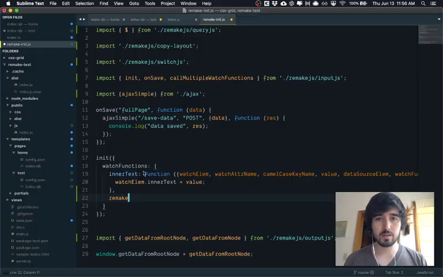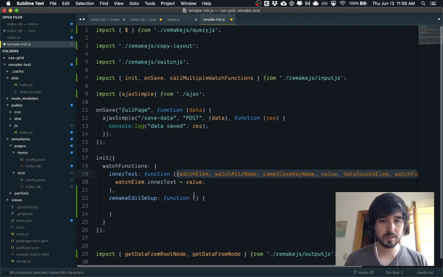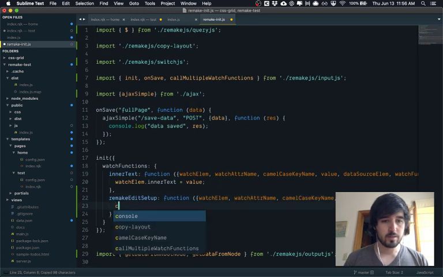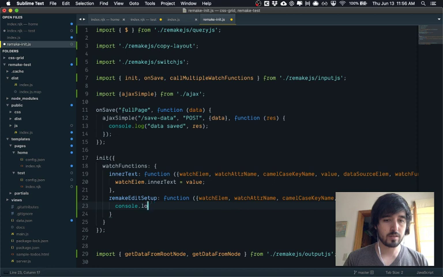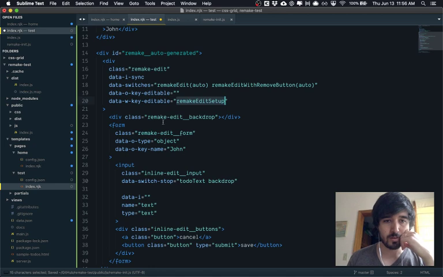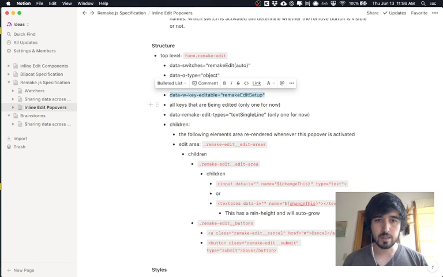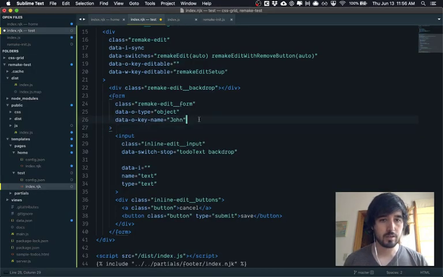What was it called? Remake, edit, setup. So we're going to do function. We'll get all the values that we'll get when we sync data. And then we'll just console log remake, edit, setup, just so we know that it's being called and when it's being called. Okay, so we got the backdrop, we got the form. What's next? So what's inside of this? Oh yeah, we need to add the keys up here on the form.